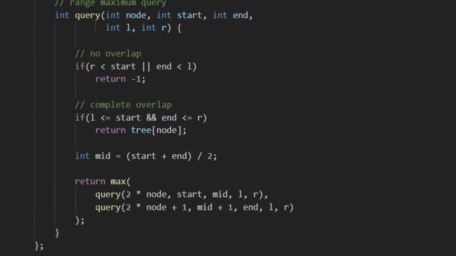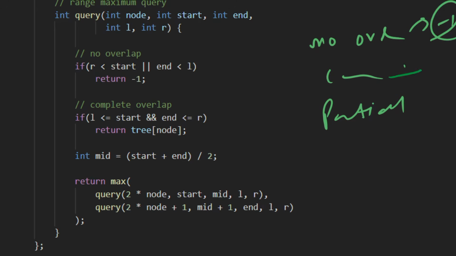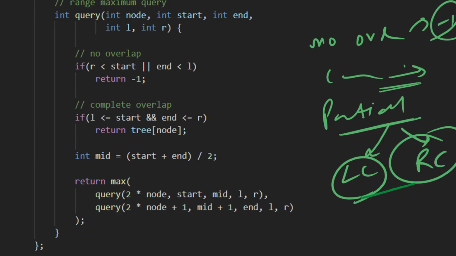Then we see the query function. In the query function there can be three cases: either no overlap, or complete overlap, or partial overlap. In case of no overlap we return -1. In case of complete overlap we directly return the value. In case of partial overlap we go to the left child and right child and find the maximum value out of these two, right? So this is the query function.